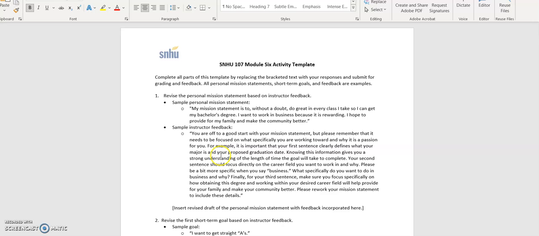So the faculty member graded this, and this is the feedback that they left the student in the grade center. You're off to a good start with your mission statement, but please remember that it needs to be focused on specifically what you are working toward and why it is a passion for you. For example, it's important that your first sentence clearly defines what your major is and your proposed graduation date. Knowing this information gives you a strong understanding of the length of time the goal will take you to complete. Your second sentence should focus directly on the career field you want to work in and why.